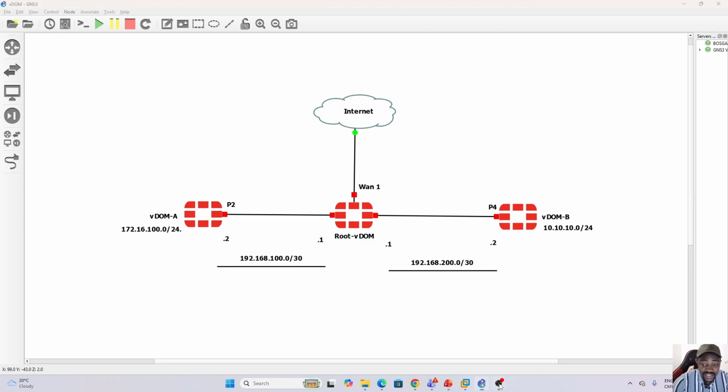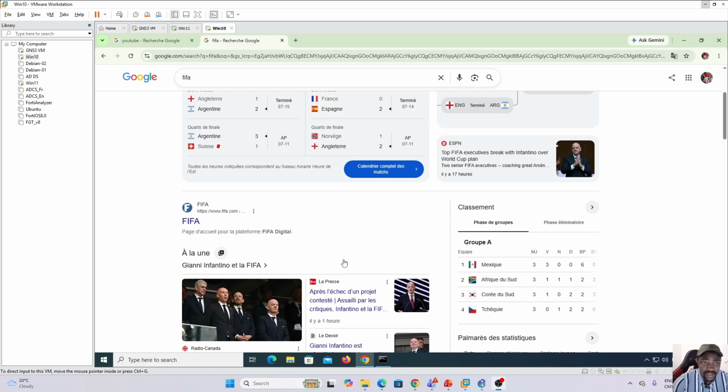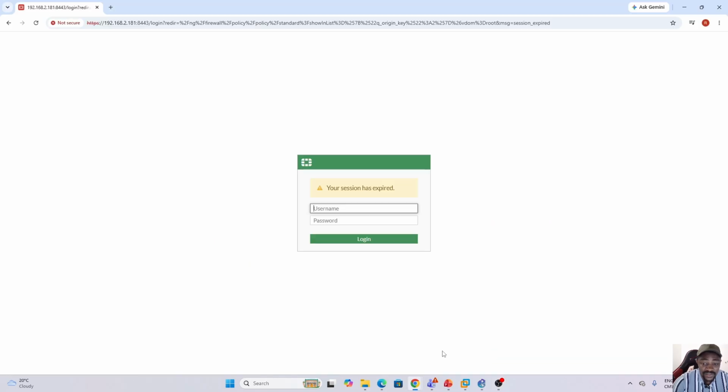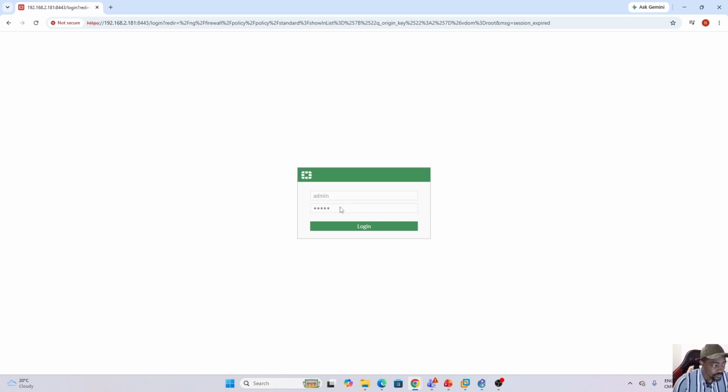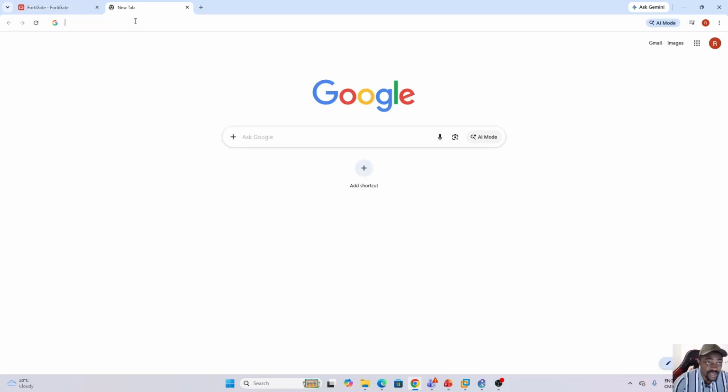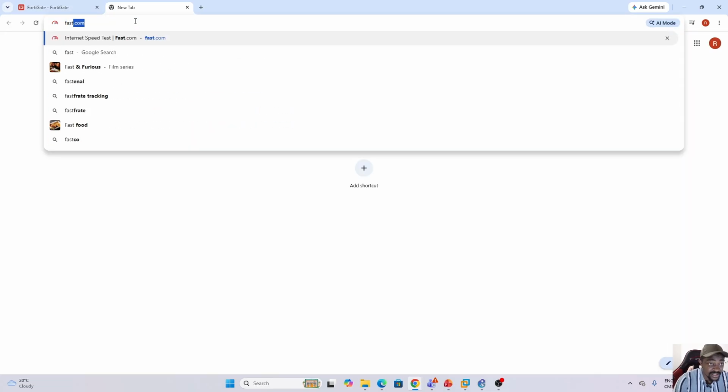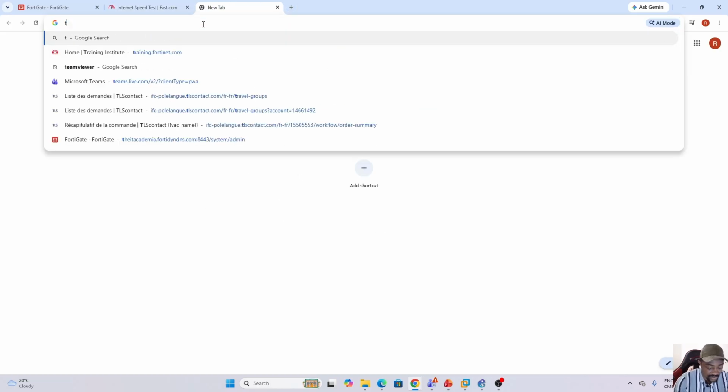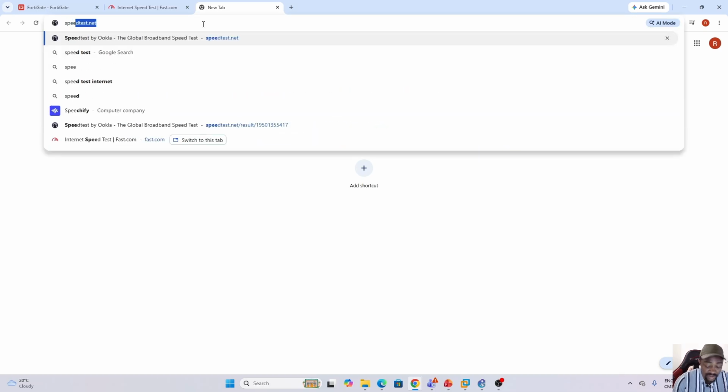So the devices are accessing the internet through my one interface, right? So let me reconnect again. These devices are accessing the internet through my one interface, right? So let me check quickly here, then I'll explain something interesting. Let me just check here first, also with speed test.